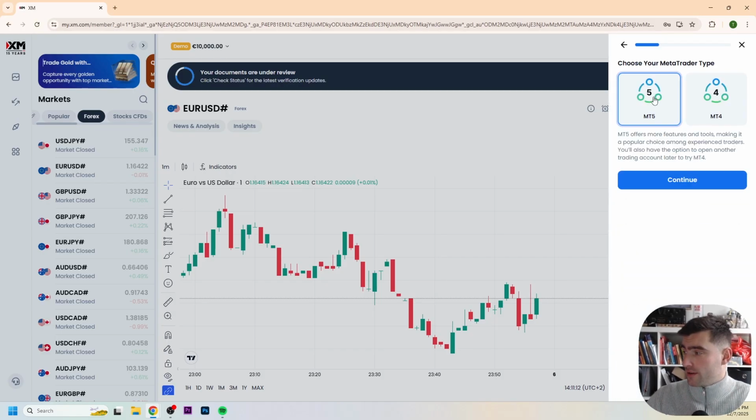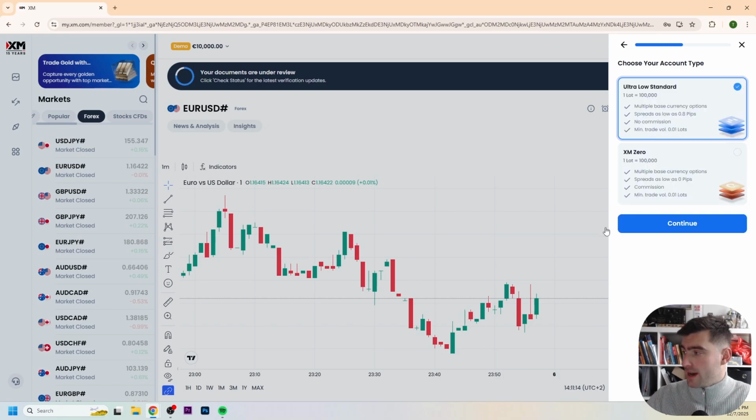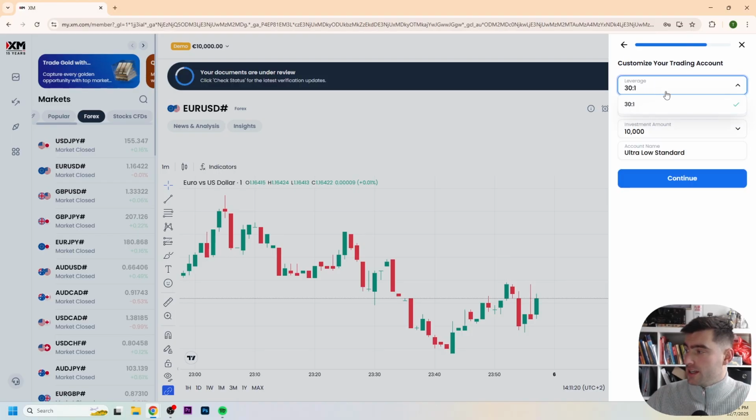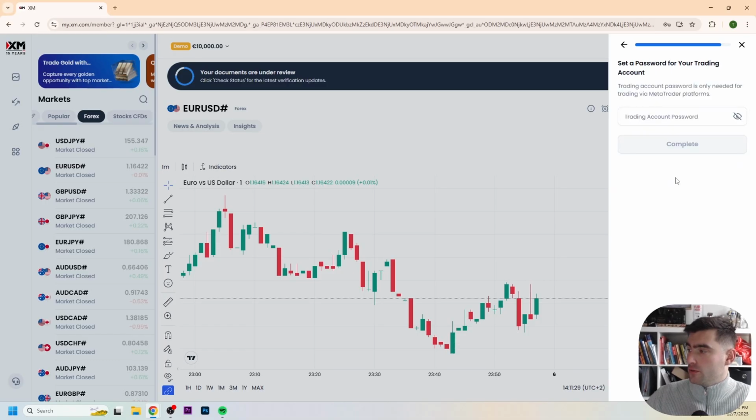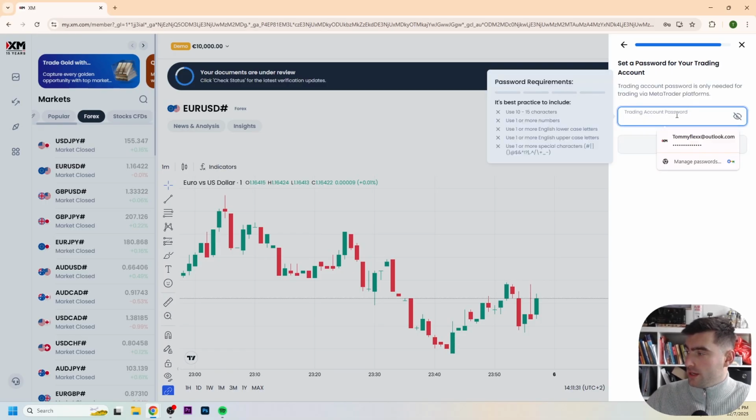Then we click on demo account and then we select the MT5. Then let's say we want the ultra low standard. You can change here the leverage, the base currency, the investment amount, and your account name. So right now, if you do continue, we need to give them or set a password for your trading account.